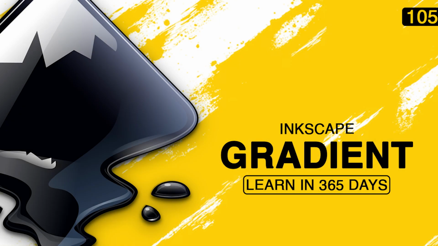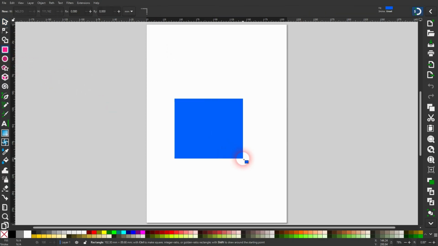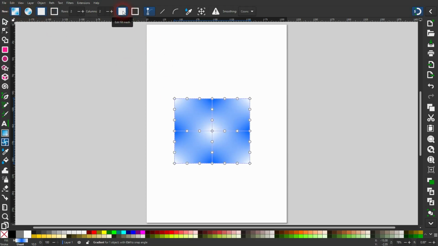Let me show the mesh options that I haven't yet mentioned in the last videos. We use a rectangle, activate the mesh tool, and add a linear mesh to the fill. I've got edit fill active, and now I can select these anchor points and just give them a different color.